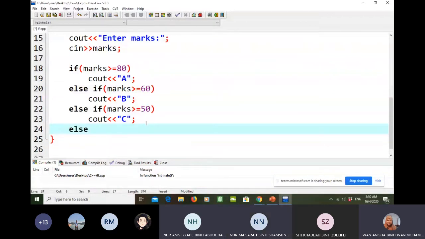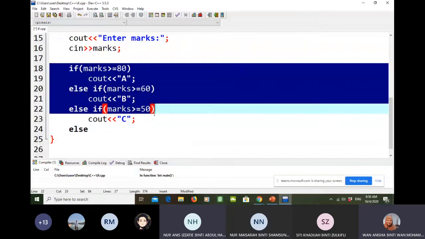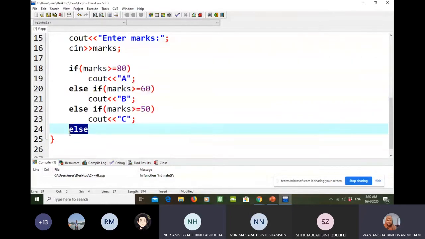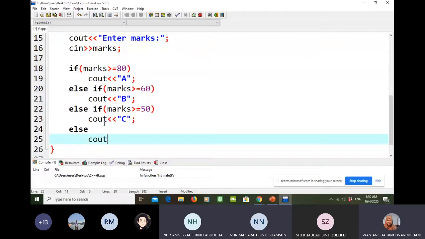Now, for other than that, besides the above, you can use else, right? Else means what tadi? Besides all the above conditions. Else means besides all the above conditions, no condition here, then grade F, fail. So this is an example of a multiple selection. Okay, any question? No, madam.